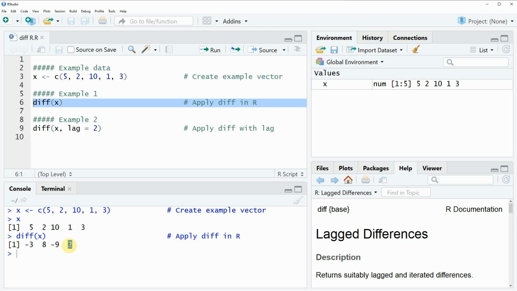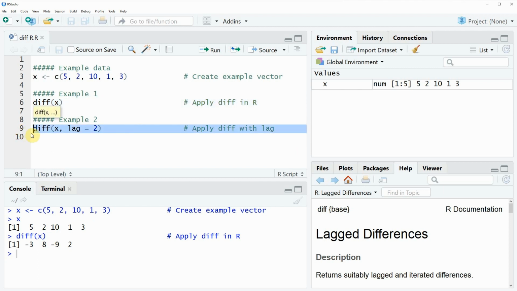Now, as you have seen in this first example, the diff function is always taking the difference to the previous element of our input vector. However, we can also specify a lag within the diff function, as you can see in example 2 of the code. Here in line 9, you can see that again we are specifying the name of our original vector within the diff function, and then we are also specifying the lag to be equal to 2.